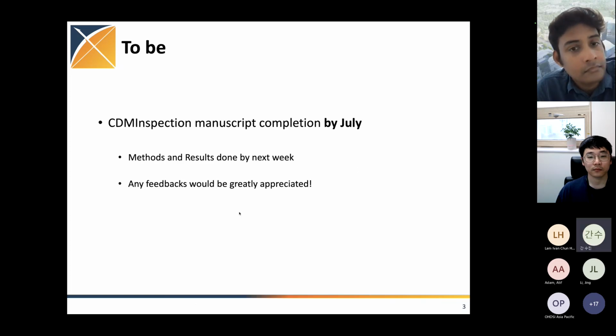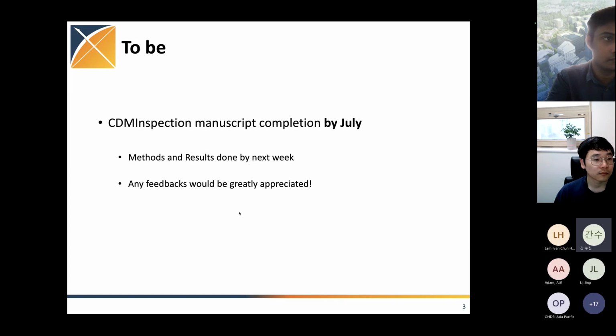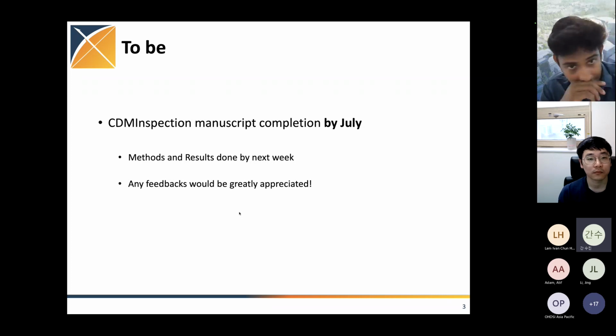So this is our plan for submission of the CDM inspection research. Chong-soo and I plan to finish this CDM inspection paper manuscript by July, and we will keep you updated on our progress, new findings, or developments as they arise. So by our next meeting, we will have the methods and research sections of the paper written and shared with you. And we greatly appreciate any comments or suggestions you have on our work at that time.